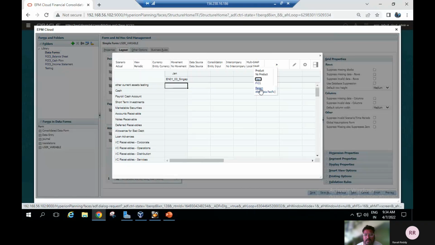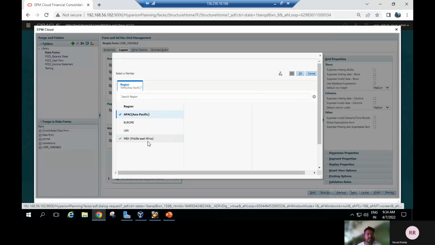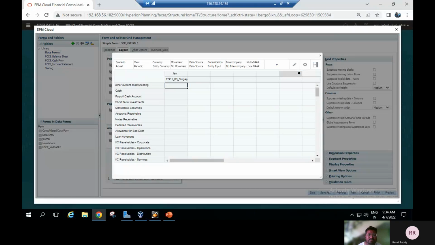Here you can see the drop down of region. Here you can see the particular attribute dimension which was created previously in the attribute dimension: APAC, Europe, USA and MEA. Click on OK, and click on enter.